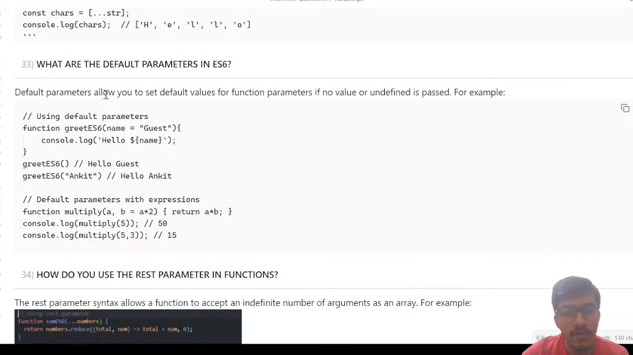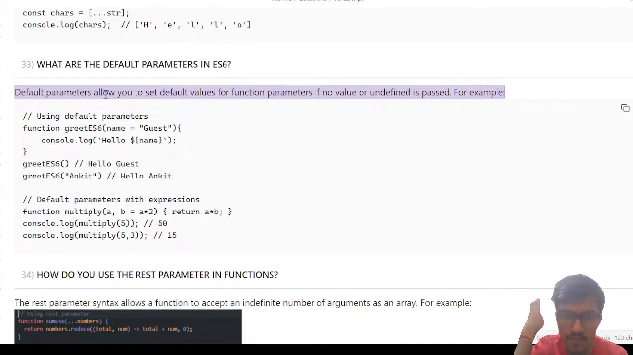What are default parameters in ES6? Default parameters allow you to set default values for function parameters if no value or undefined is passed. For example, function create with length equal to a default value.